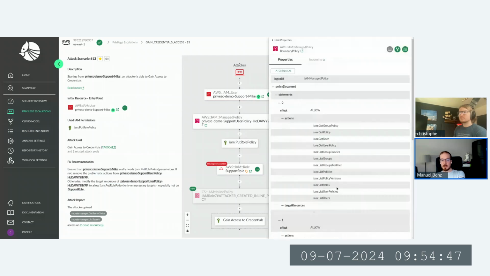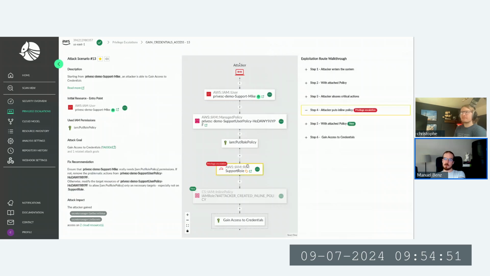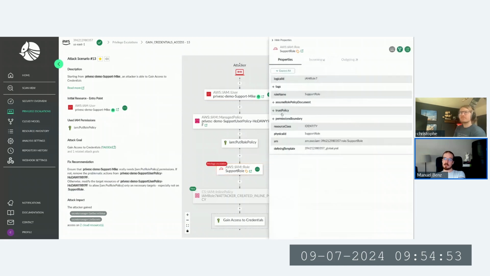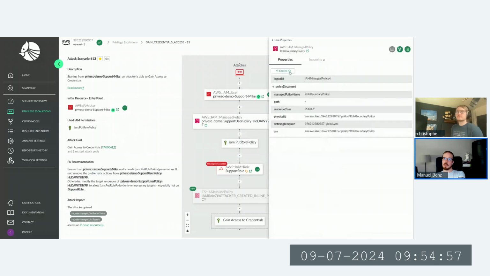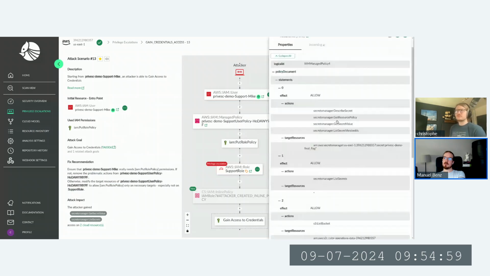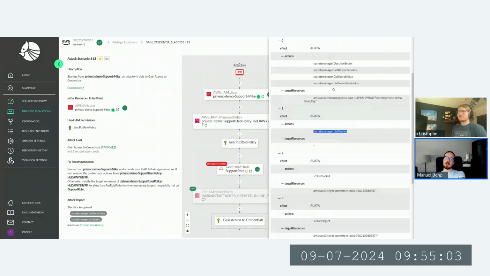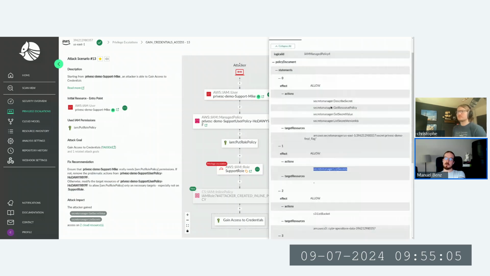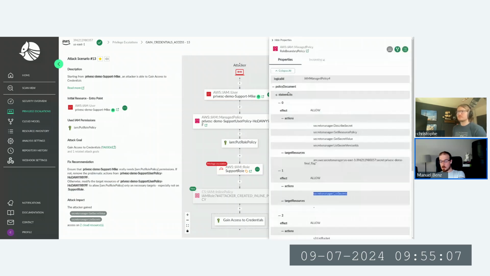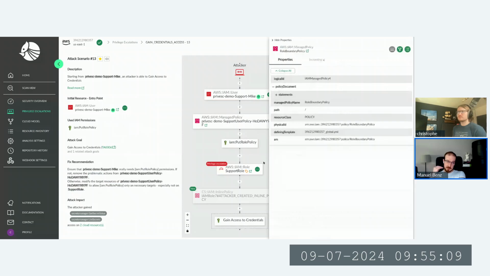But you can add the permissions boundary to the support role. So does it have one? Role permission boundary. Let's have a look. And this allows access to the secret manager. So if you want to restrict this, you would need to add a permission boundary that makes sure that the support role has the minimum possible permissions that you want it to have.